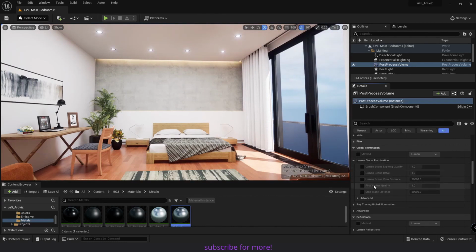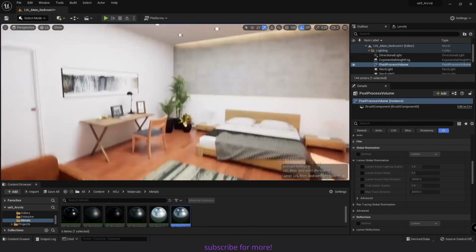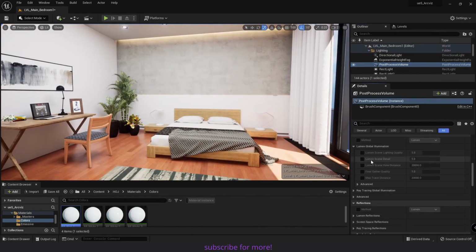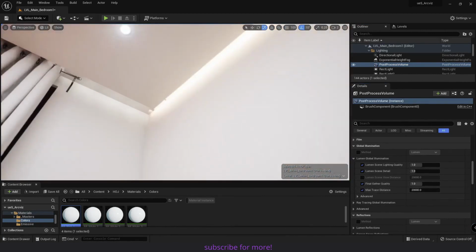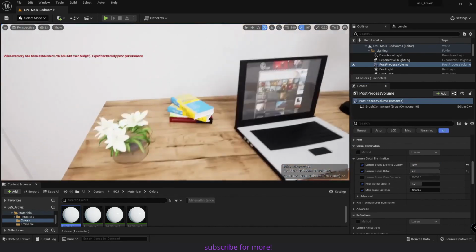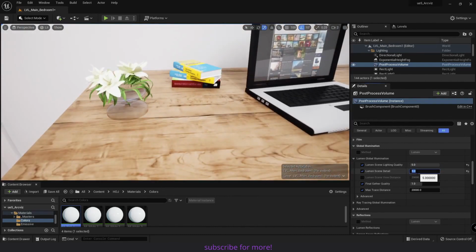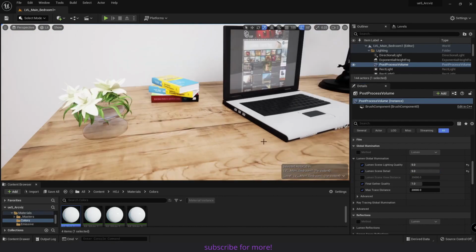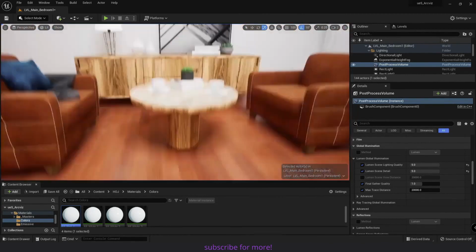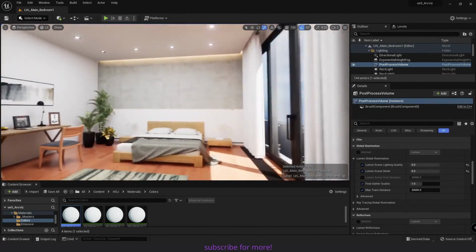Okay, now here I increase some of the Lumen parameters. It may add a little bit of cost on the GPU and the frame rate, but I think it's much better to do that. If we increase Lumen scene detail, Lumen will affect smaller objects too. Okay, I think that's good enough.